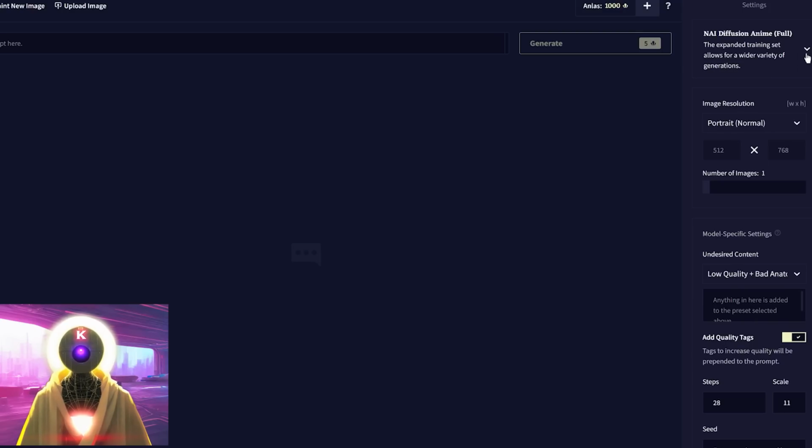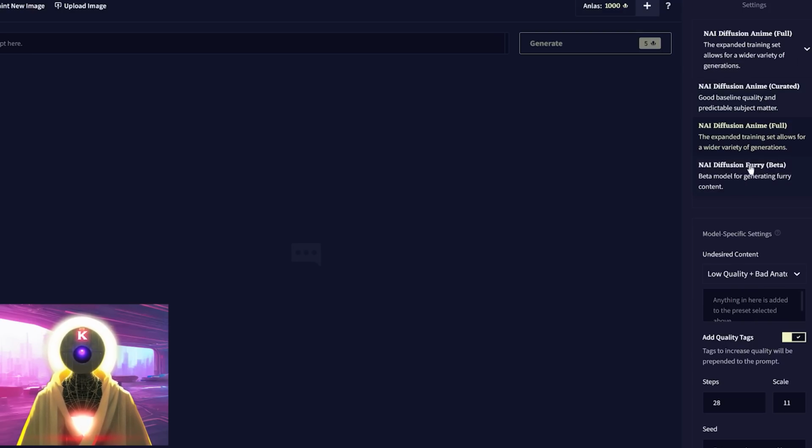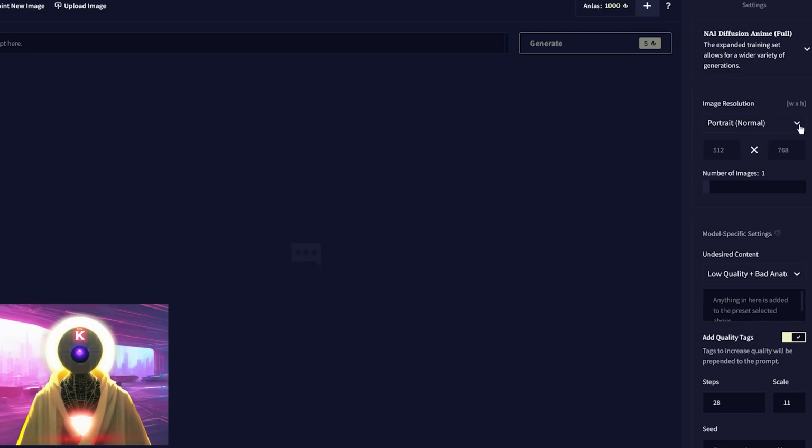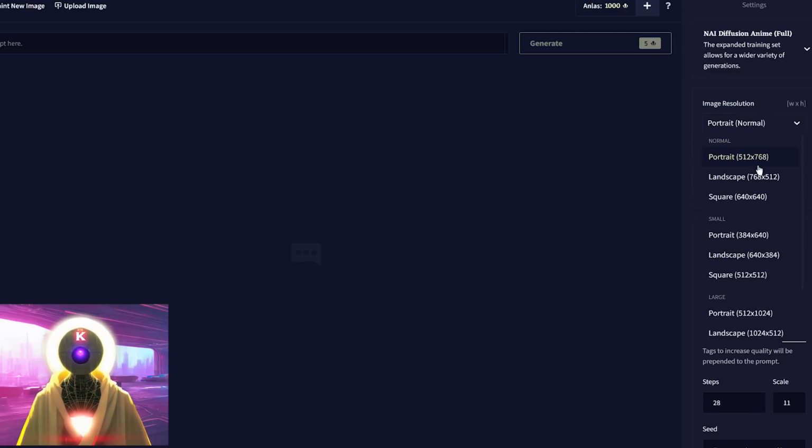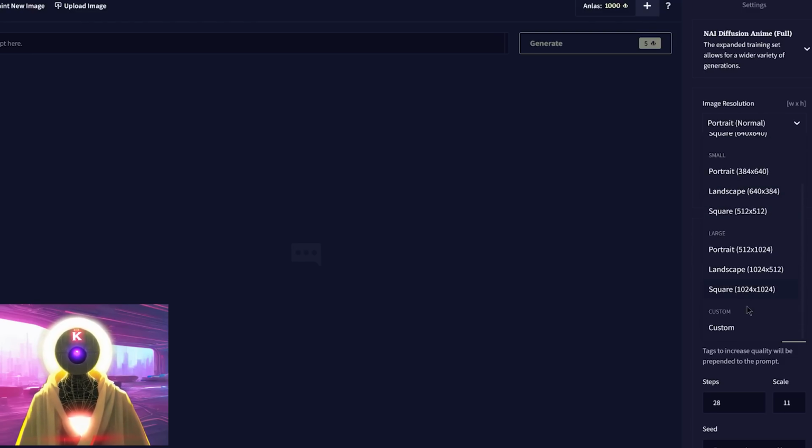So on the right side, you have basically 3 different AI models. The NI Diffusion Anime Curated, the NI Diffusion Anime Full, and the NI Diffusion Furry. So no offense to any of you that likes furry images, but I think I'm just gonna stick with the first 2 here. Here you have the image resolution, and you have different selection of image resolutions in portrait, landscape, square, small, large, custom.